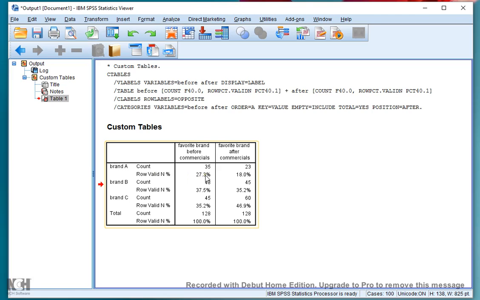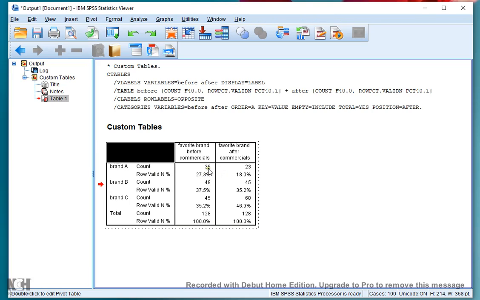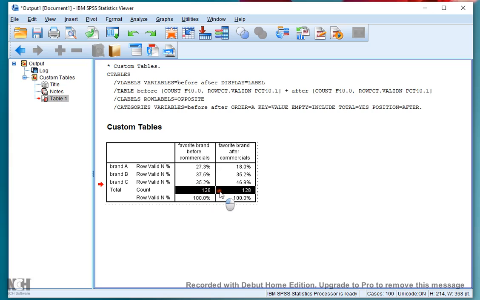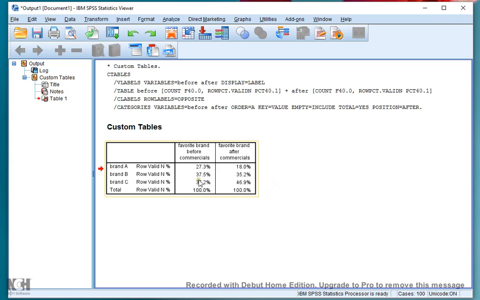If I'm really not interested in the counts, I can also double click and simply delete those. Select and delete, select and delete, and now I only have the percentages to be compared with each other, and I can for example see that brand A before had 27% while after seeing some commercials only 18%, and brand C actually went up.